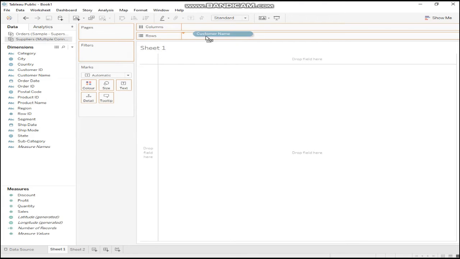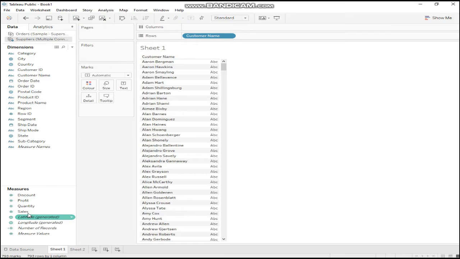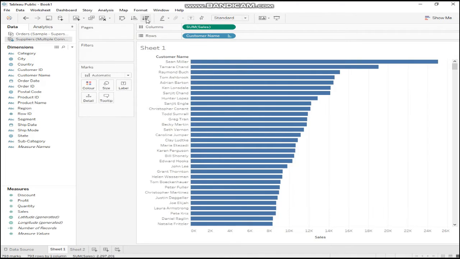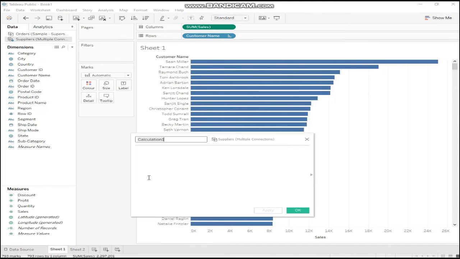Go to the customer name, we drag and drop it on the rows. The next step, we would like to analyze the sales. For example, if we would like the profit, we can see the profit as well. So we sort the sales in descending order. In the next step, we'll create the calculated field. In the calculated field, we will give the name of index.